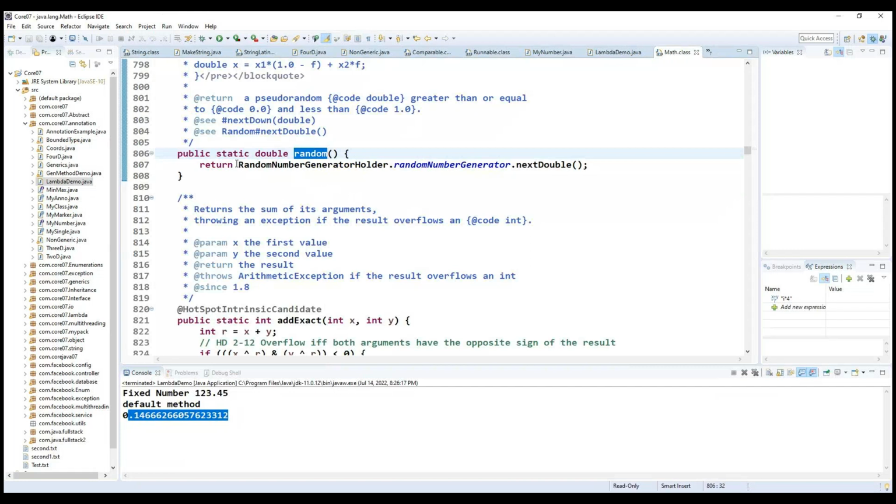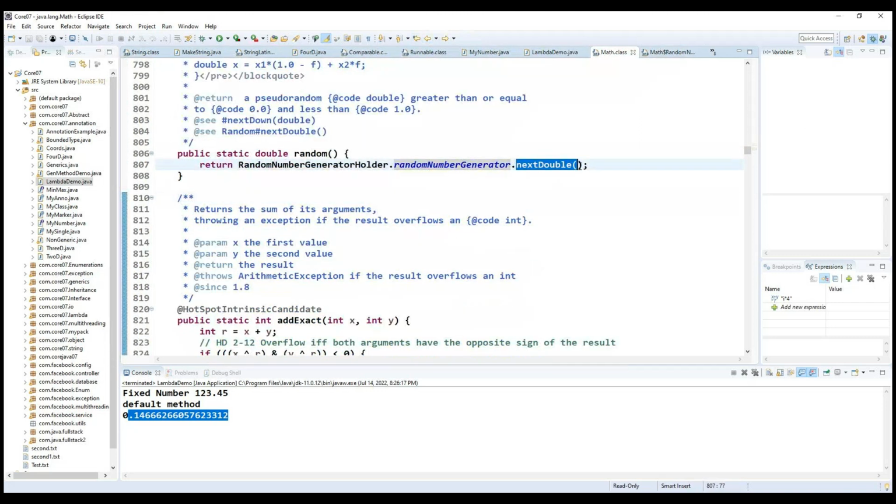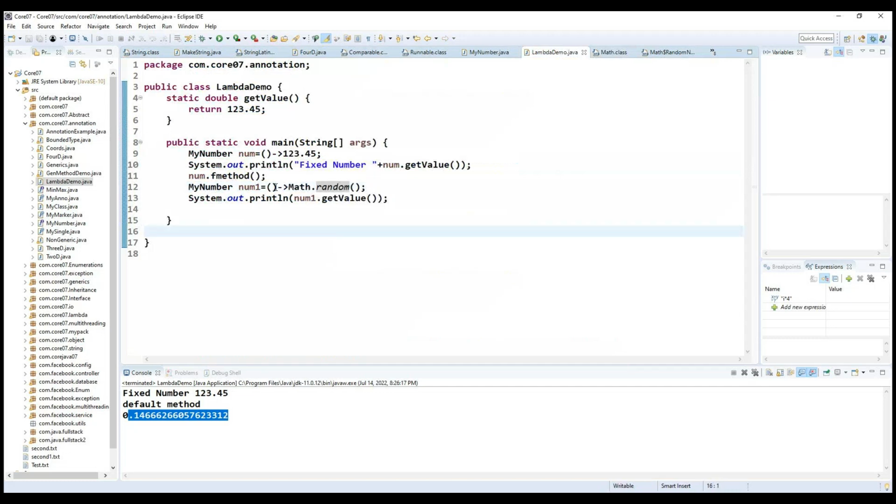Now if I call this internally, you can observe the random number generator. This is the Random class we discussed in the earlier example. We create it with the help of the Random class and call the method nextDouble. Same thing I'm using here inside the lambda. This we call the lambda body.